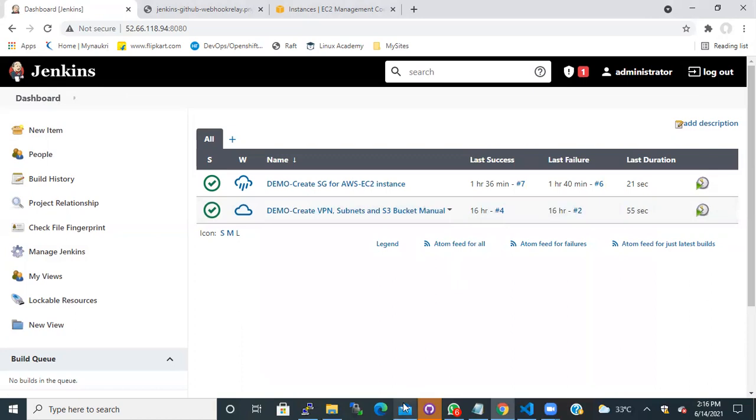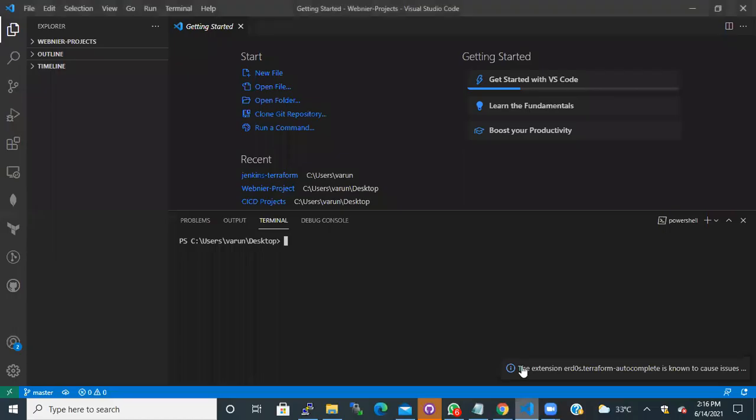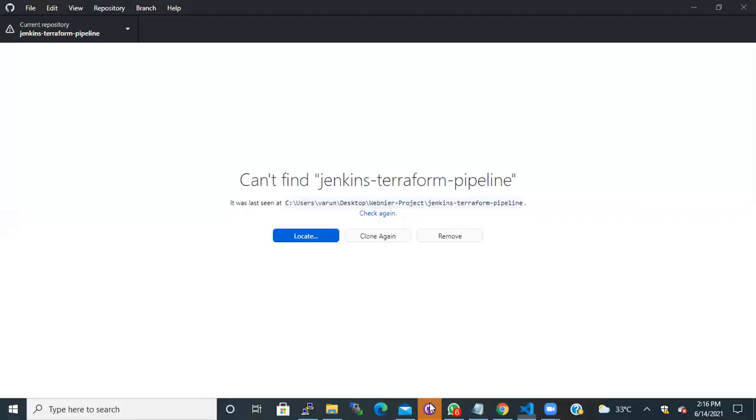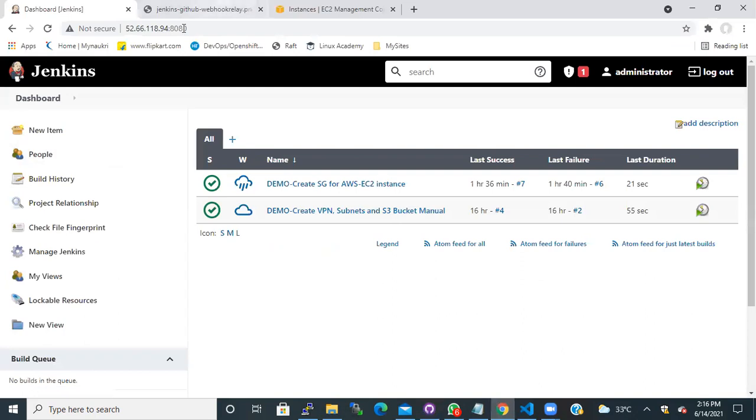So I'm using Microsoft Visual Studio for code editor, and then I have a Jenkins GUI client, and I can also do it in command line Jenkins, but I've also installed a Git GUI client. So this is where our code resides.